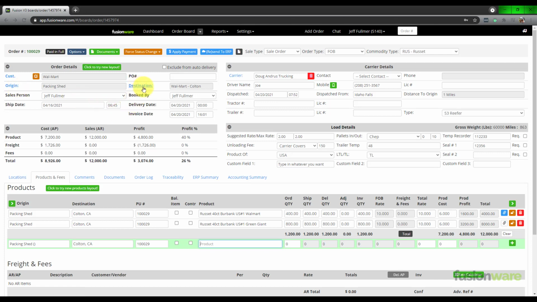So same thing with destination. We're going to make sure the salesperson and the book by person, if you're using that, those are set right. Our ship dates, delivery date. And then here is an accounting summary that's going to show us our cost and our sales and our profit. It's basically a profit and loss statement on this order specifically, and it's going to give us a percentage. So you may be trying to hit certain targets, but this is another thing, if they don't have an accounting role set up, or different things that can be locked down.